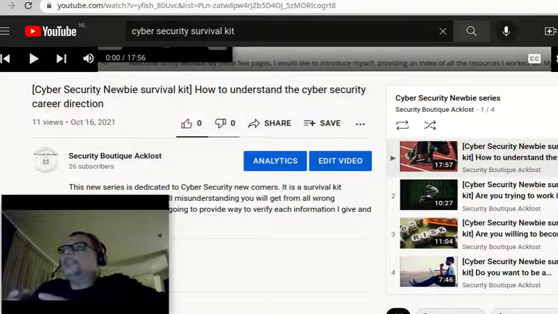So let's talk, for example, about Kubernetes. You need to have an understanding of what Kubernetes is before you secure it. It's just a logical statement.